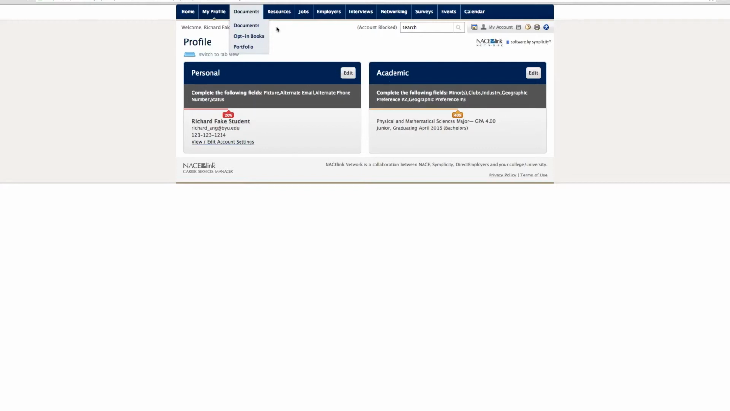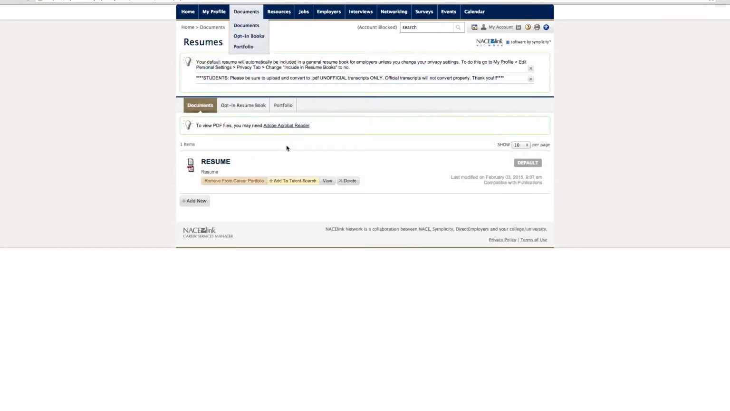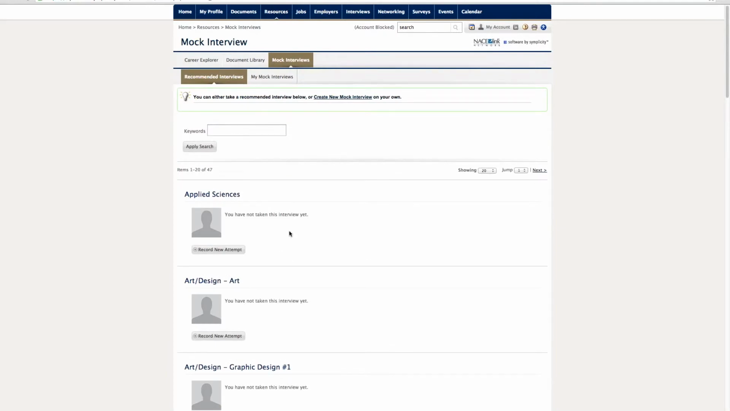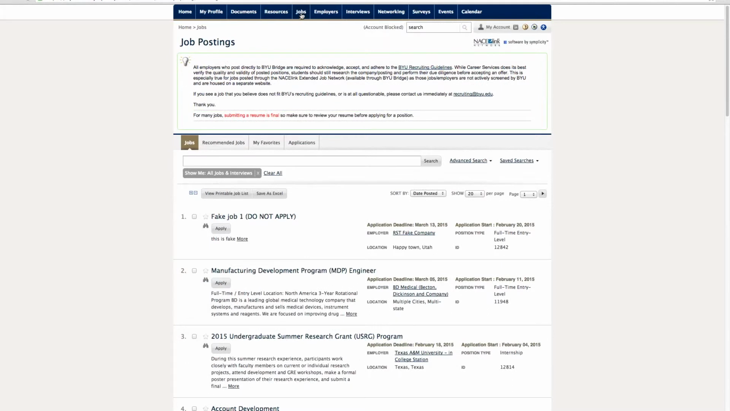Let's move on now to the Documents tab. Right here under the Documents tab, you'll notice that a student can upload their resume, cover letter, transcripts, or any other documents that the employers need. Now let's move on to our Jobs tab up at the top. Under the Jobs tab, what you'll notice is there are all jobs, recommended jobs, your favorite jobs, and your current applications.